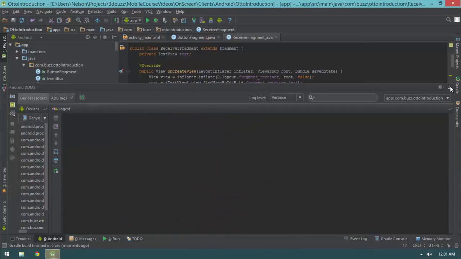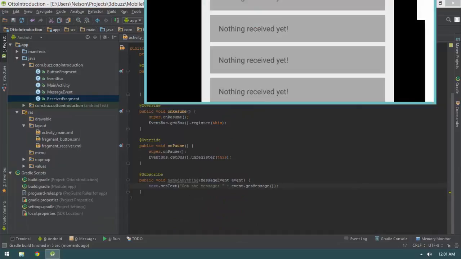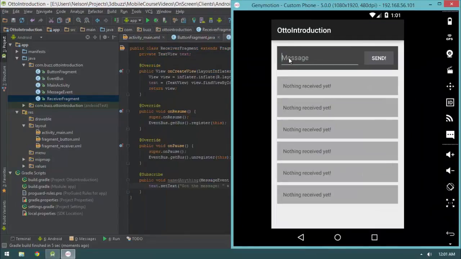So hopefully you guys are seeing how awesome Otto can be in decoupling communication. Okay, so now we have message. Let's go ahead and type in a message. Hello, world. And let's hit send. And check that out. All of these objects receive this message without having any explicit knowledge of this particular fragment.